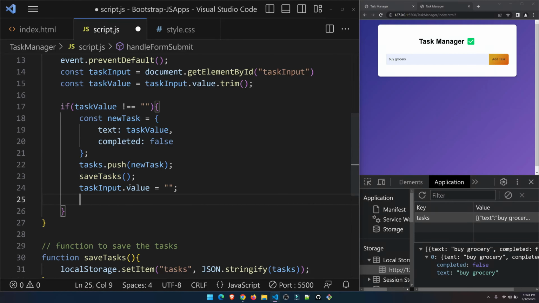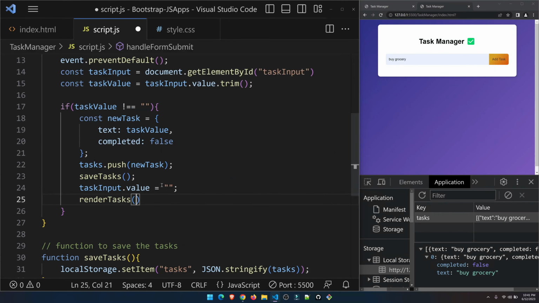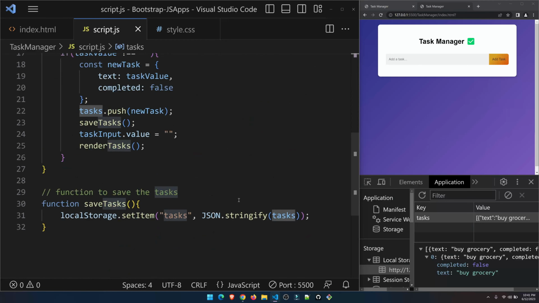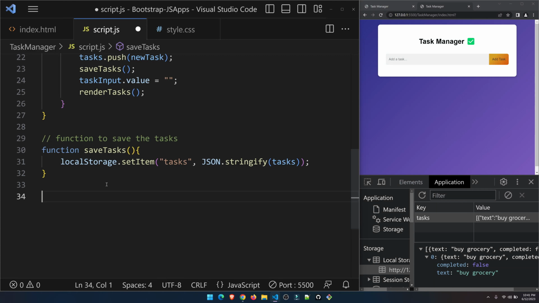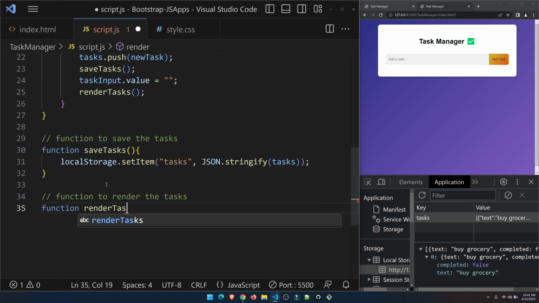And then once we have it, we have to show this task as a card over here, right? So for that, I'm going to call renderTask. What renderTask does is it takes this particular task array and then displays it. So I'll create a function to render the task. Okay, function renderTask.